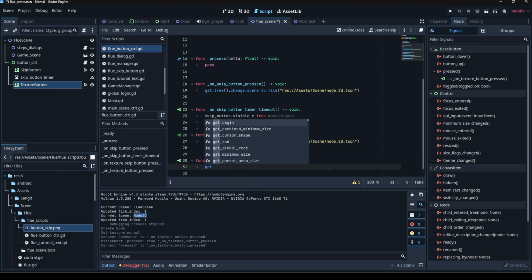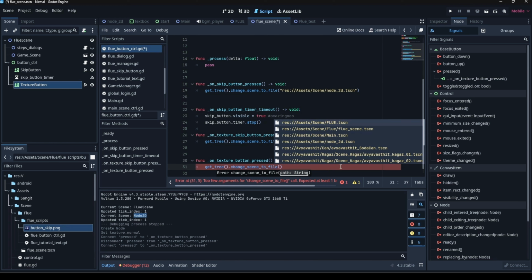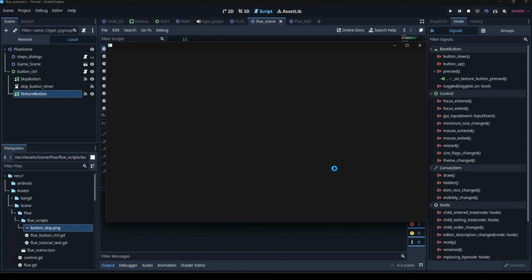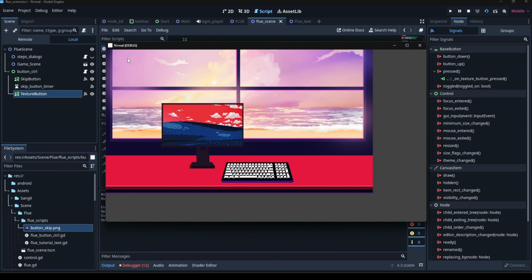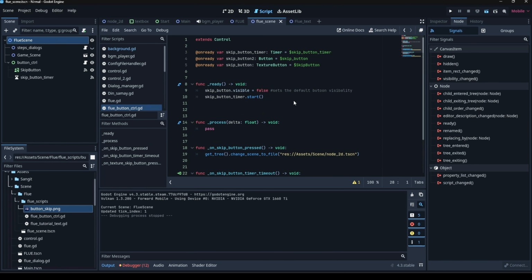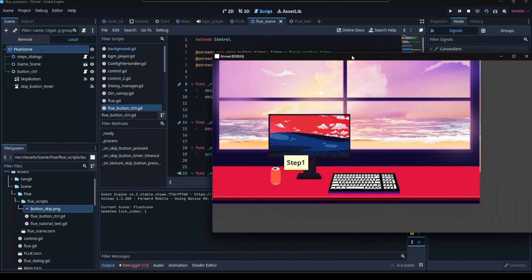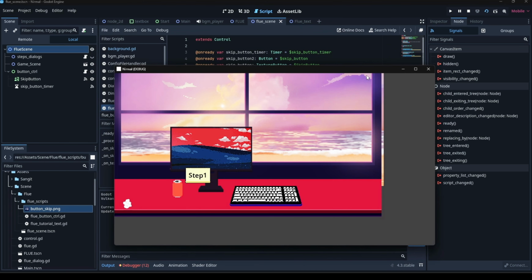We can just get tree dot change scene file to node 2D. We can play the function, and if I click, it changes the scene. Also, there is a delay when the escape button comes. What was that error? Okay, it's like a 3-second delay, you can see.